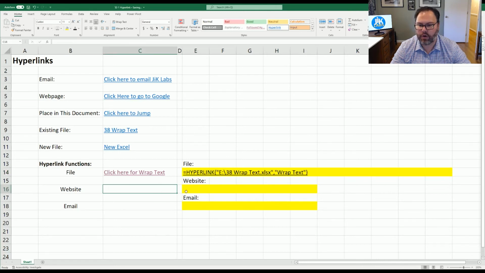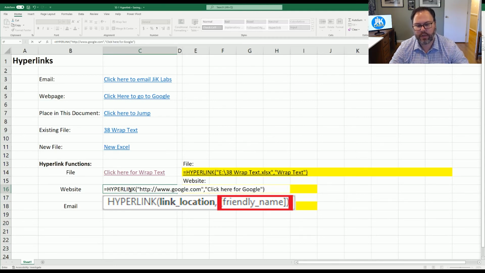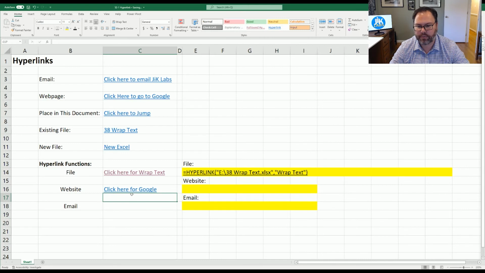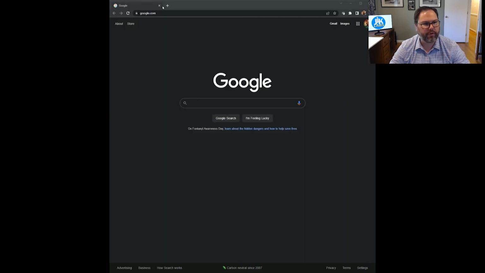And now we're going to go to a website. Same thing, equals hyperlink, open those parentheses. Again, we want to use the quotations, and we're going to do HTTP, and we're going to go www.google.com. Close out those quotations, comma, click here for Google. Close out those quotations, close the parentheses, and hit enter. And here we go. We click, our default browser pops up and took us directly to Google. We'll go ahead and close that guy out.